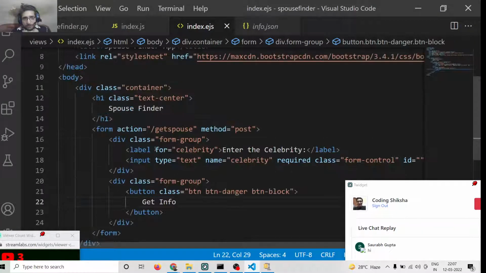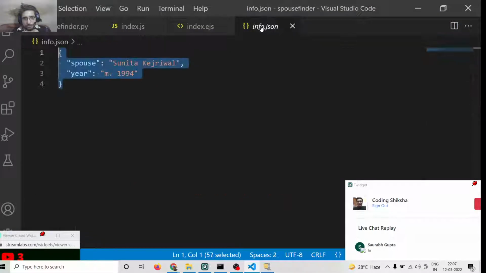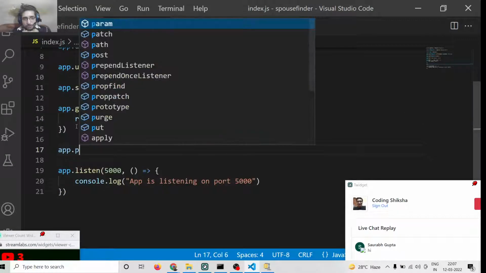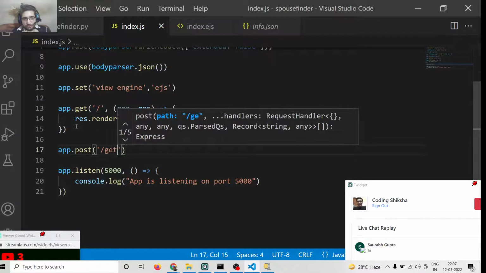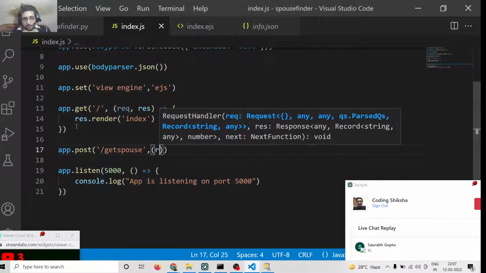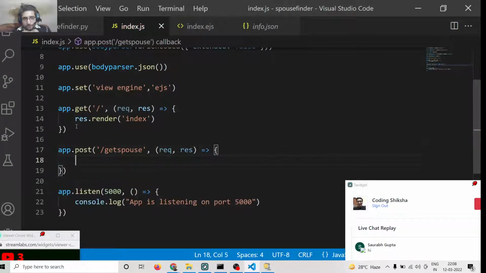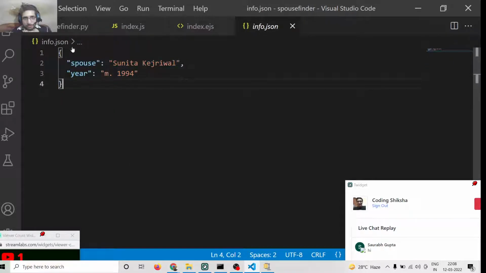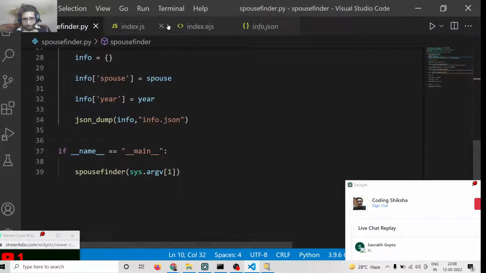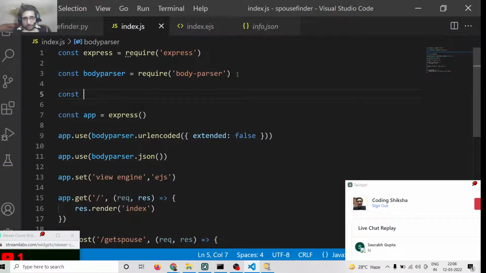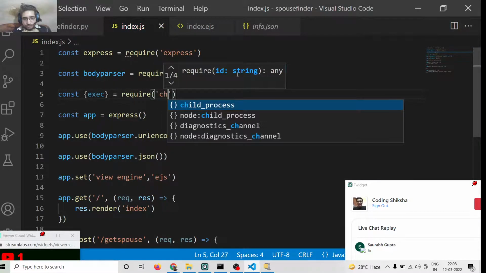So now we need to make this post request, which is get spouse. So right here, we will make this post request get spouse, with the request and response. And for calling the Python script that we have written here, which will get the actual spouse, you will see spouse finder. For calling this script, we need to have an executable child process.